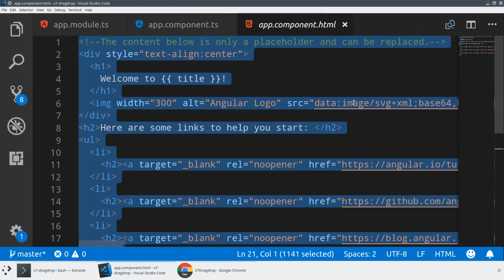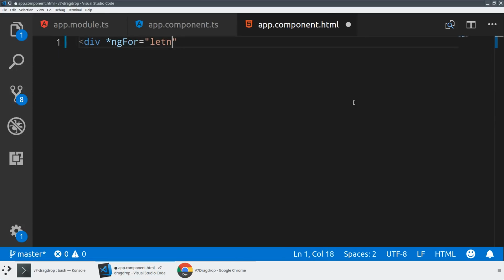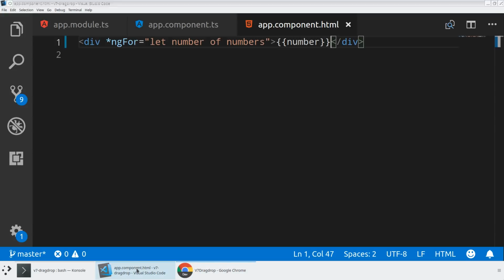Now we can jump over to our HTML and replace everything we've got here with a nice little div with ngFor, let number of numbers, and then we'll just render out the number here. Let's take a look. That looks pretty good.